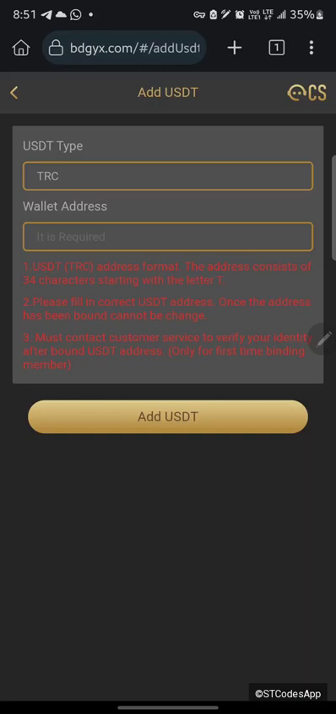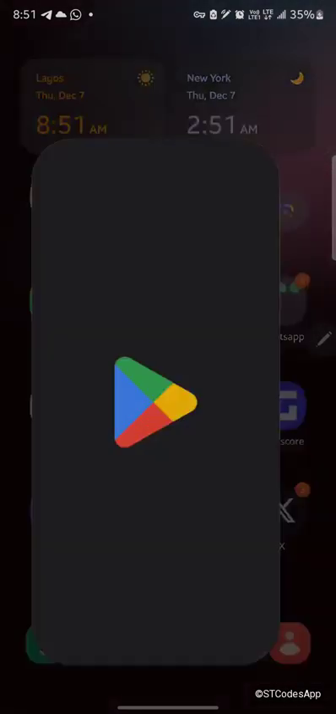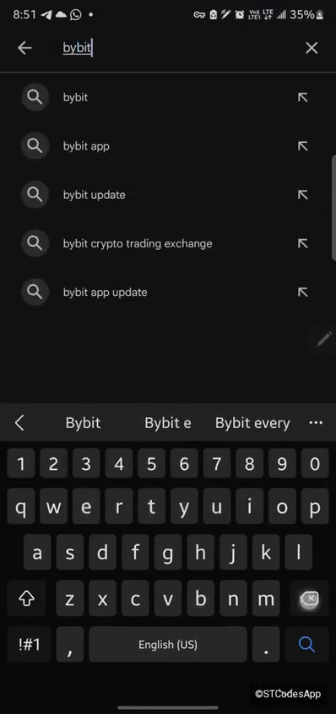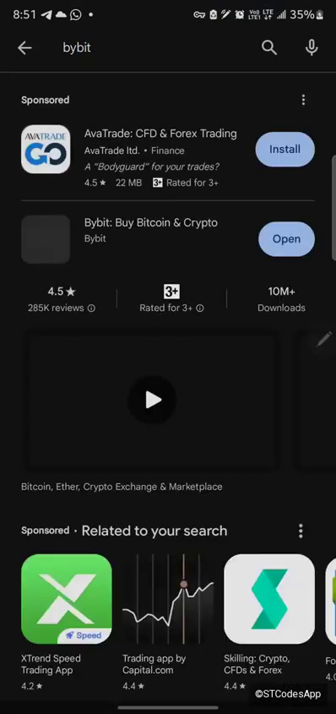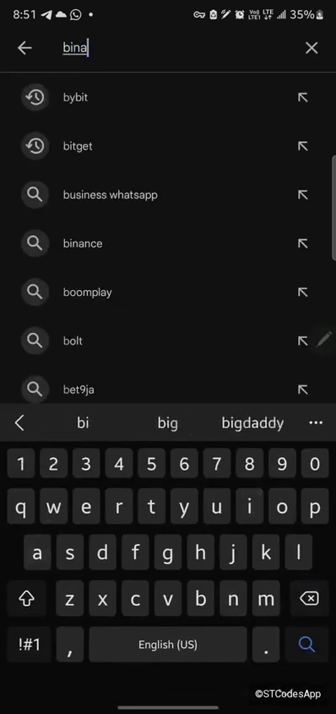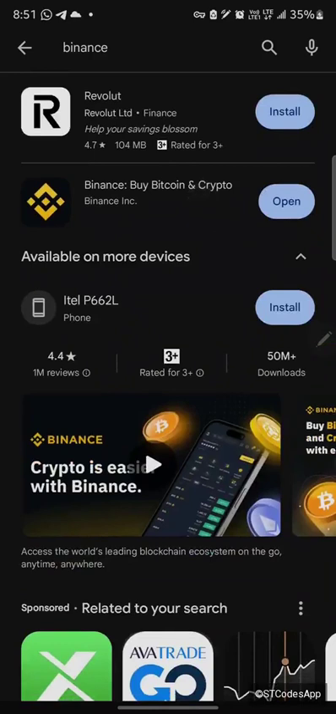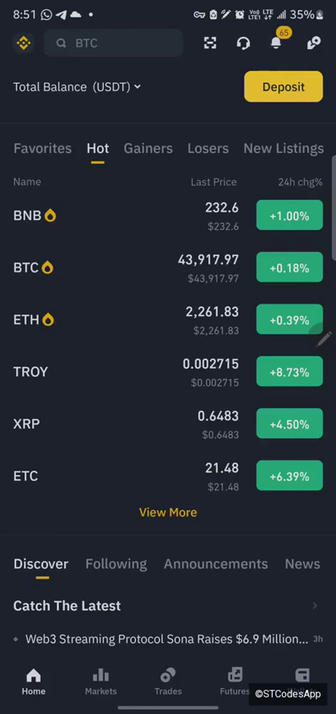So either you are using Trust Wallet or you're using Binance or any exchange, but I suggest you use an exchange like Binance or Bybit. But if you've not actually downloaded any of these exchanges, you can go to your Play Store or App Store and download Bybit, or you go ahead and download Binance. I'm going to be using Binance for this explanation. So you go to your Binance.